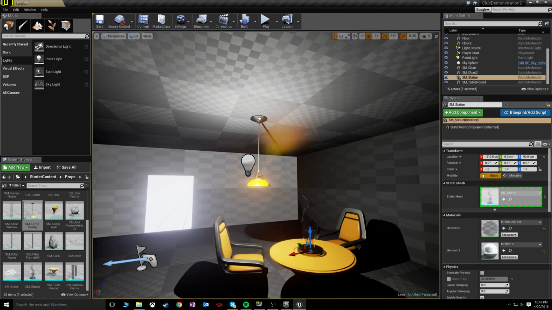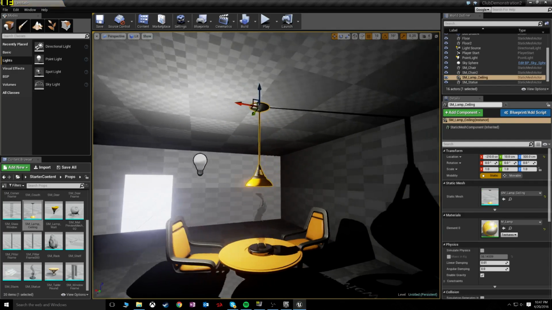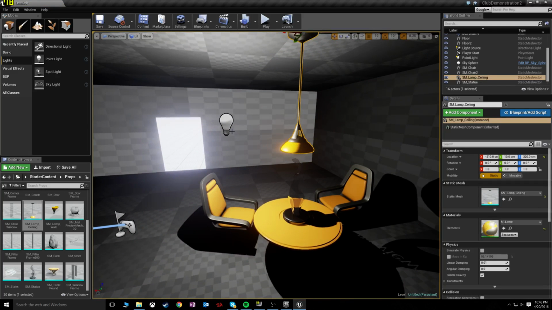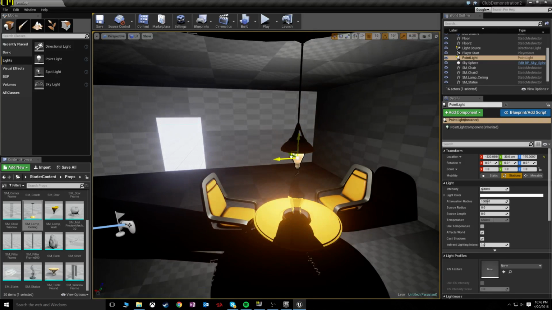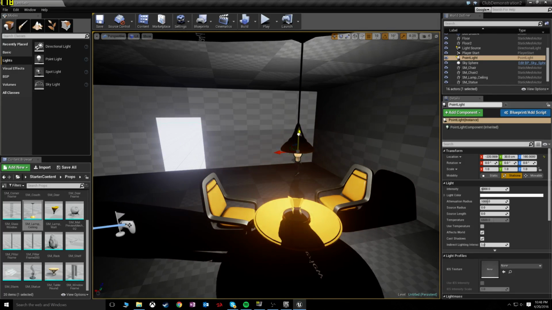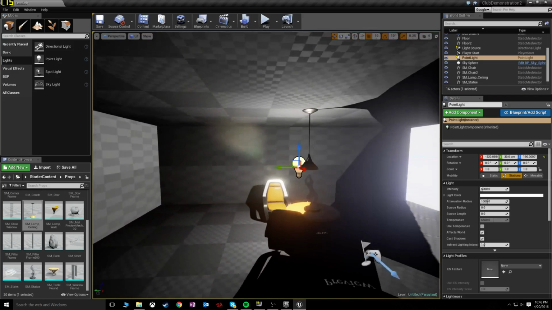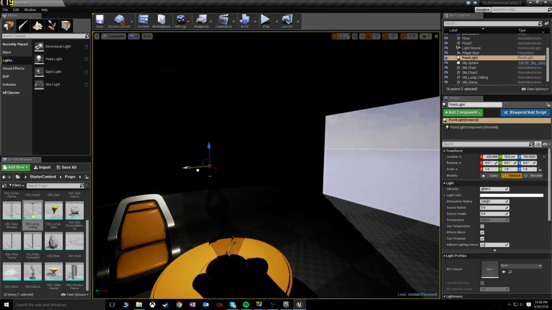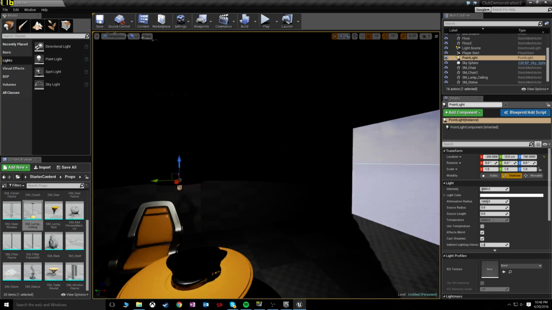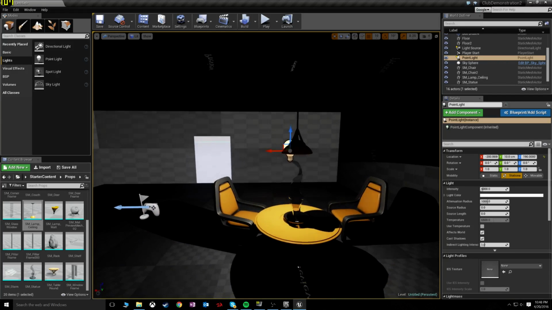So let's grab a little lamp, a ceiling lamp. Let's put it right over the table. I'm guessing that's right over the table. Looks like it. Okay, so let's click our light. Put it right inside, not quite inside, our lamp. Like that.